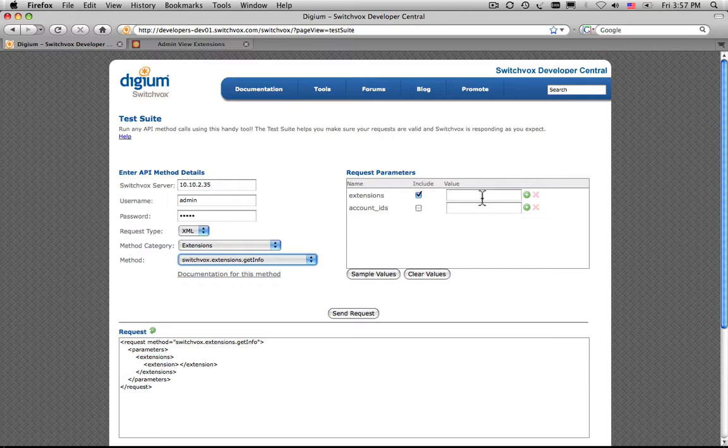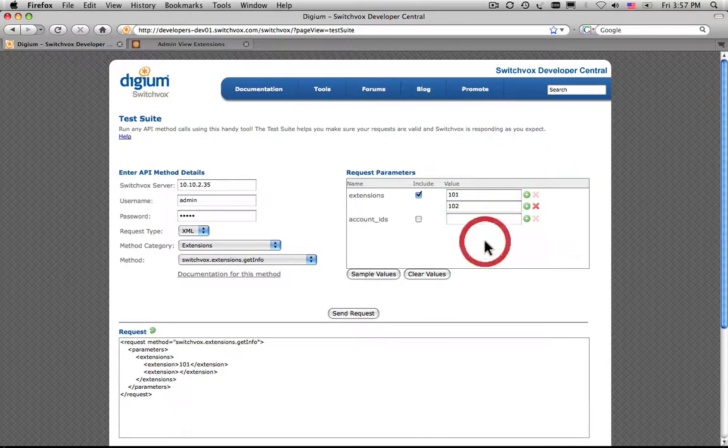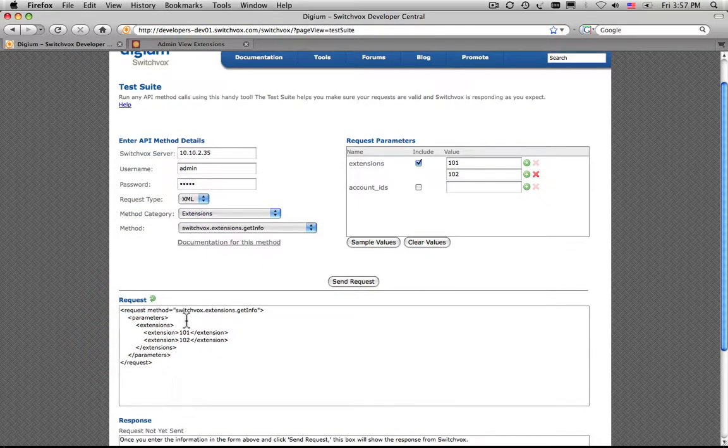So we're going to run through a little exercise in building some of the XML. The first thing it asks is, what extensions do I want to get info on? I'm going to type in 101, and I hit this little plus. A little plus next to any of these values means it accepts an array, so it accepts multiple values. So I'm going to get 101, I'm going to get 102. Refresh my request so we can look at what is actually being sent.